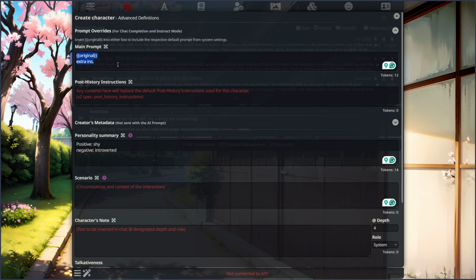Or, as I said, if you want a very specific, entirely different way of interacting, or you have advanced system prompts that are better than, let's say, most system prompts, you can simply write the entire prompt here. Or if you don't want to do this and you just want to add extra instructions, add original, then add your extra instructions, and the same goes here. Some people tend to miss this and they mess everything up.